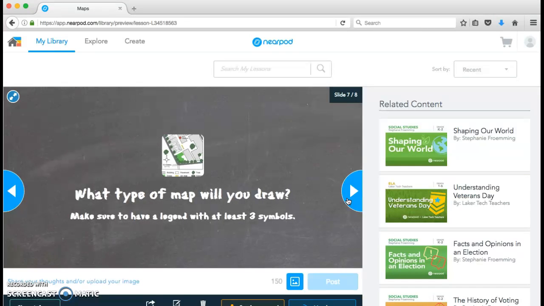Next, what type of map will you draw? Make sure that the students each have at least three symbols in their legend, and give them the proper materials and the paper, and tell them to take out their pens and create their own map. So just tell them they'll write in this box just one word, like they're going to create a map of their house, so just write house, or they're going to create a map of the world, so just write world, and they'll pop up on the screen.